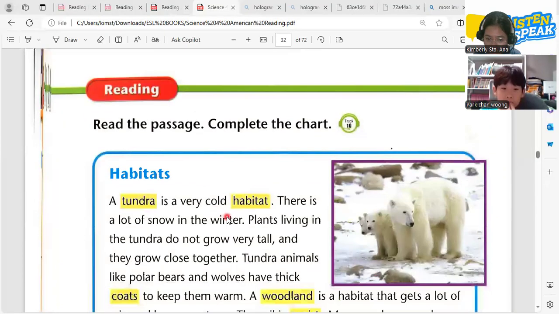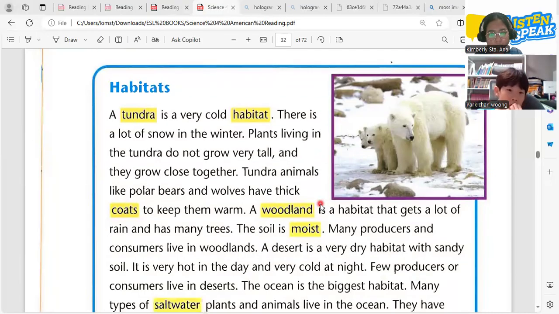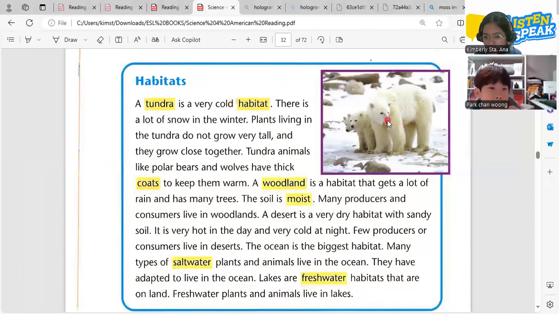Try this. So here, Evan, we have a story to read. Habitat. Oh, look at the picture first. What can you see in the picture? Polar bear. Their eyes are like this. Oh yeah, it's very small.